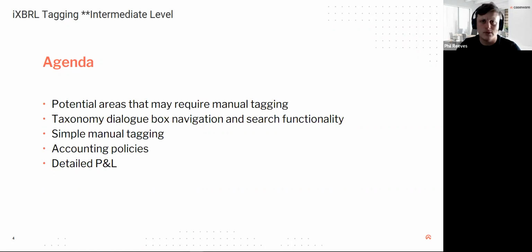We will go through an example of some manual tagging and some points to look out for within the accounting policies and the detailed profit and loss account. We will dip into some notes as well to show you what to expect if you have inserted rows, for example, into the creditors note.